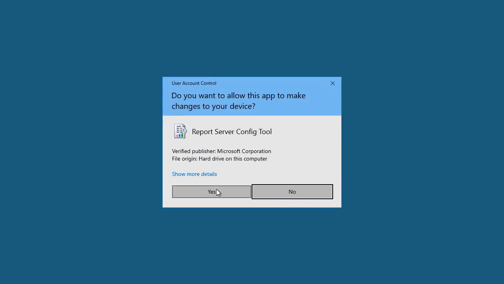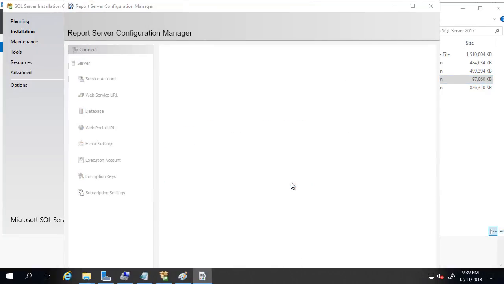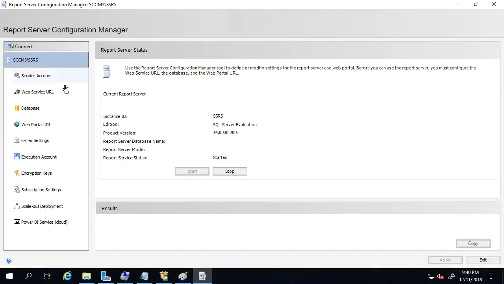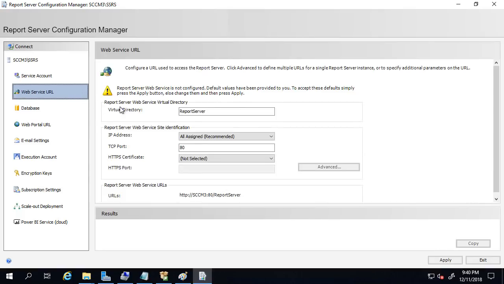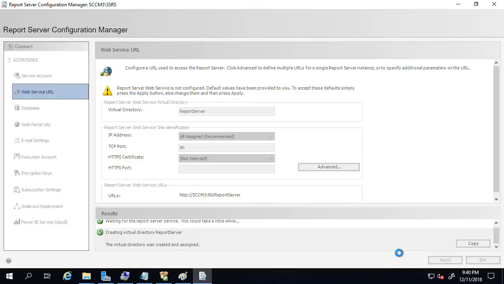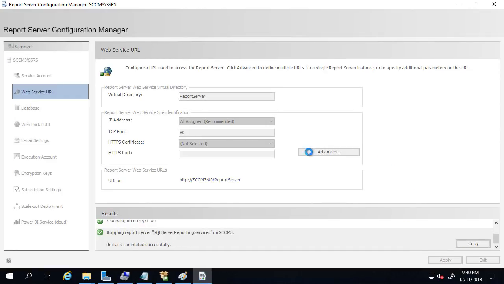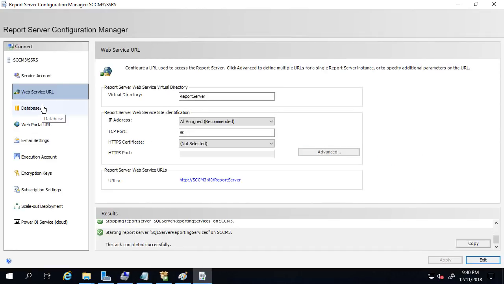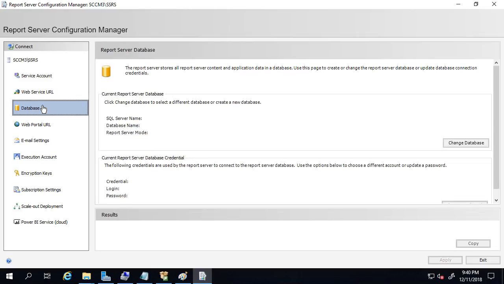All right, so that installation is done. So we'll quickly run the configuration wizard, just because we will have to define our web service URL. So we'll go ahead and apply that. Otherwise, when SCCM tries to reinstall the reporting point, if we don't pre-configure our reporting point through the configuration manager here, it will not be able to configure it.